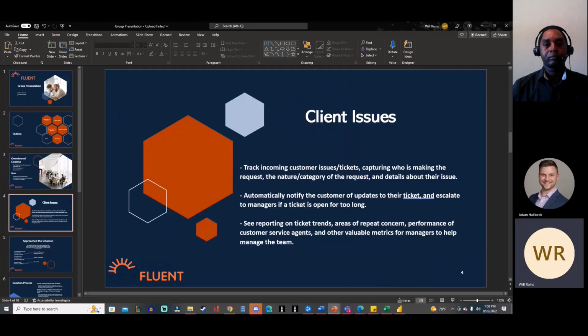The client issues that we have to deal with. Track incoming customer issues, or tickets, capturing who is making the request, the nature and category of the request, and details about their issue. Automatically notify the customer of updates to their ticket and escalate to managers if a ticket is open for too long. See reporting on ticket trends, areas of repeat concern, performance of customer service agents, and other valuable metrics for managers to help manage the team.